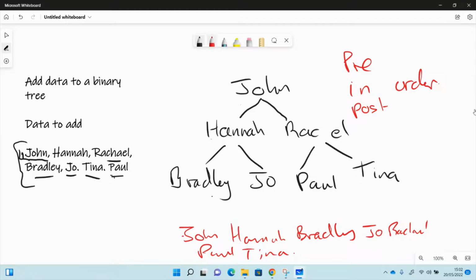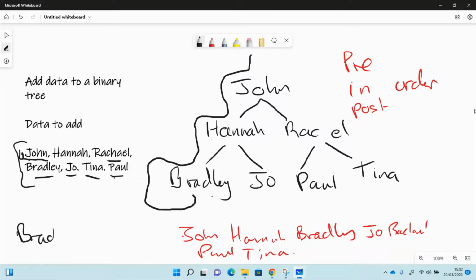Lost a little bit of Hannah there. Okay, so if we go for in order, then again we're going to start here. And in order is when we go underneath the item. So in this case, we've gone underneath Bradley there. So Bradley's the first one. Hannah is next. Then Joe.